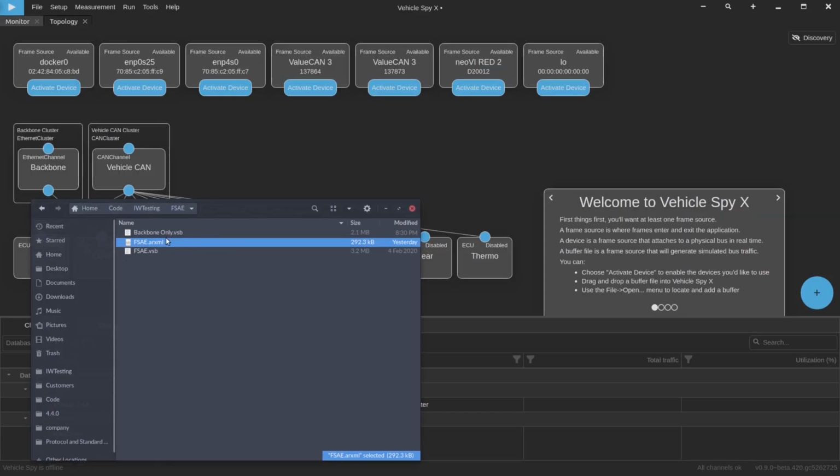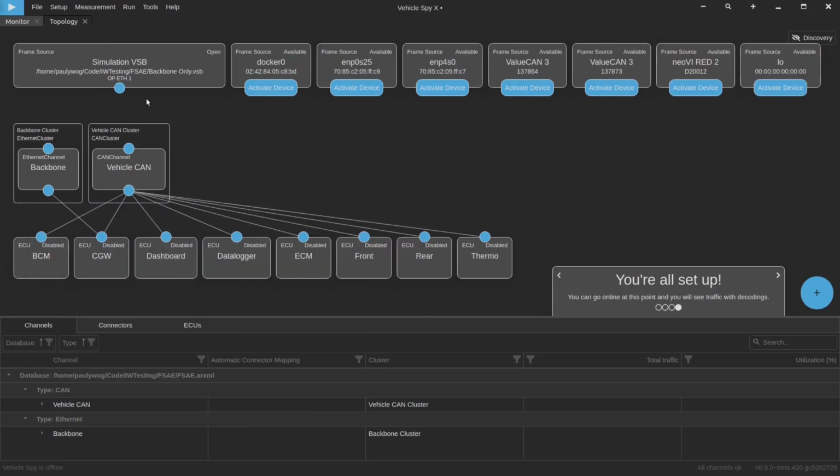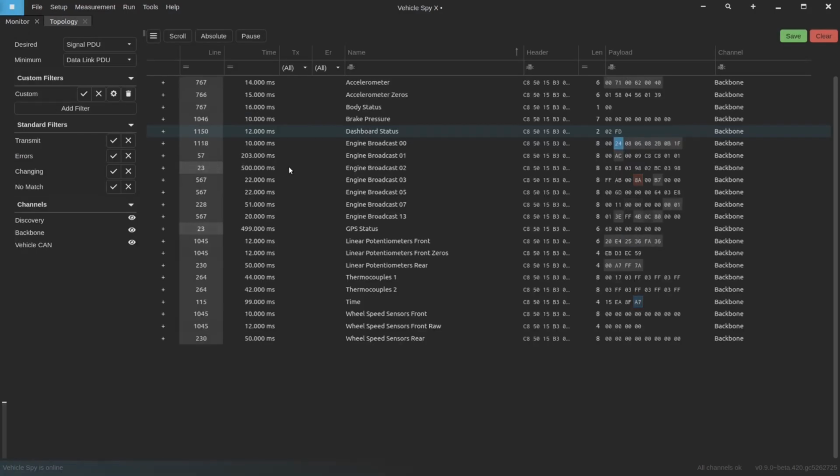As you can see, we can add a buffer file to our topology in much the same way we did our database. It shows up like a piece of hardware and can be treated like one for the rest of the application. This file has the same data as our previous CAN channel, but now in the form of Autosar SOAD Ethernet PDUs packed into UDP. Let's attach it to the backbone. Going online, we can see much the same display as before.